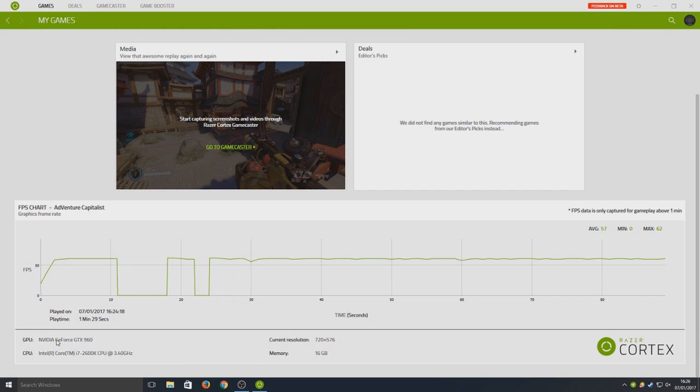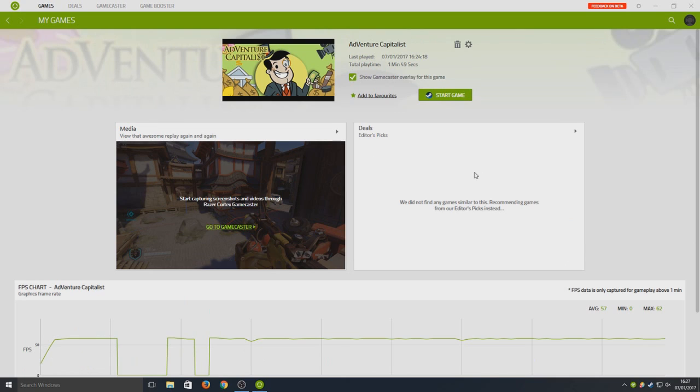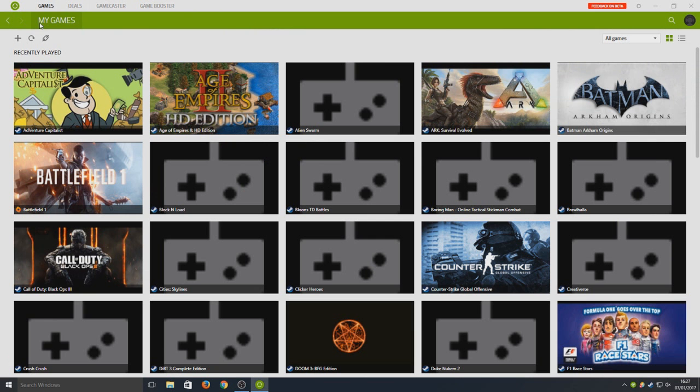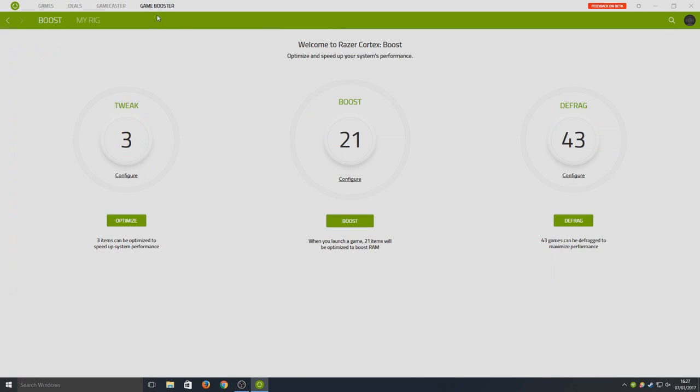Here you can see what graphics card we got, our processor, what resolution we're running the game in, and the memory we have in our system. So memory, RAM, whatever you want to call it. So, okay, that's cool. And it's detected that we were in game for 1 minute, 49 seconds. So if we just go back now, so there's all our games. So let's actually go across to Game Booster now.